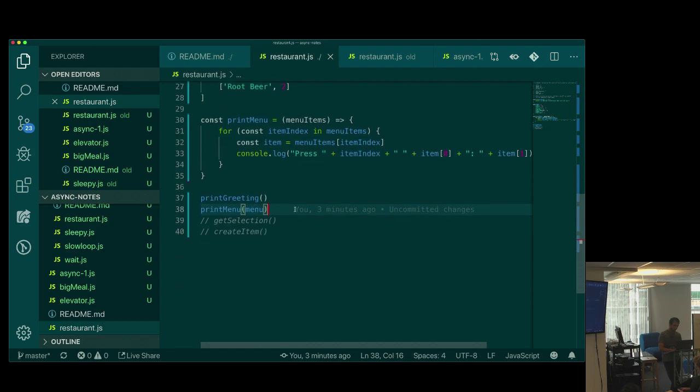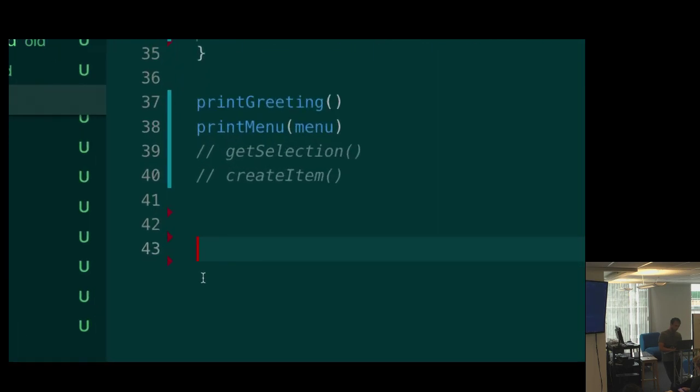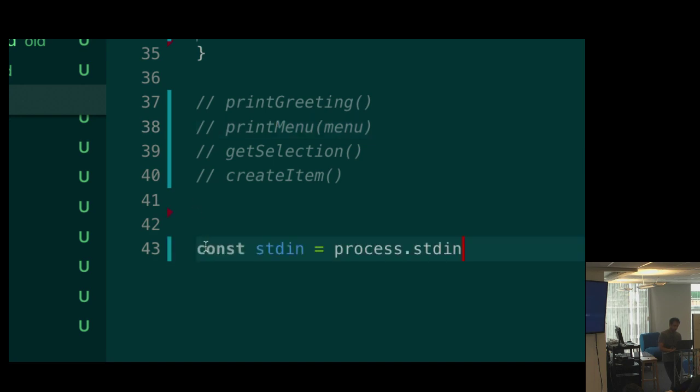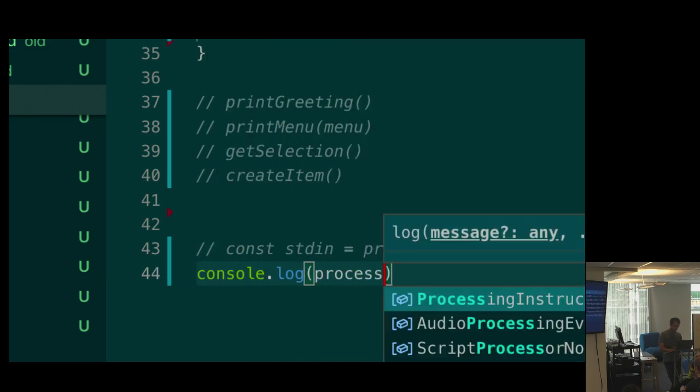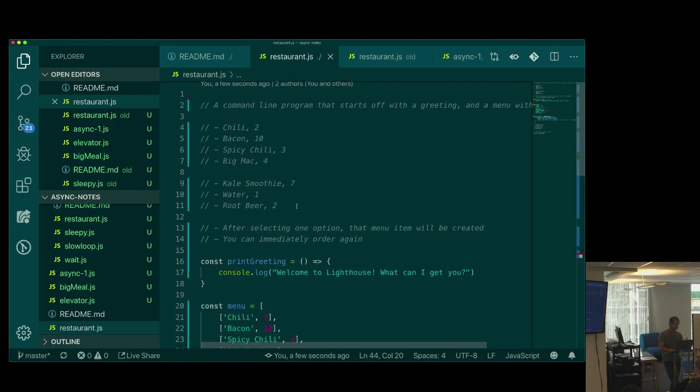At the bottom of this, just as we sandbox it out, I'm going to bring in a thing called standard in, and it lives inside of this process object. Have you seen the process object before? No? Well, let's take a look at it. You go console.log process. Did I declare process anywhere in here?